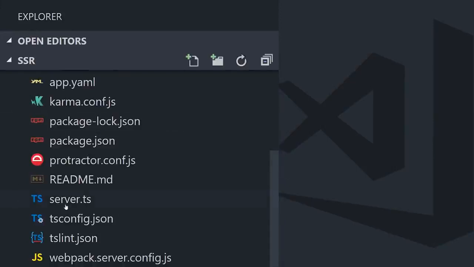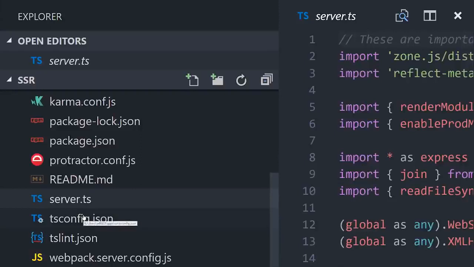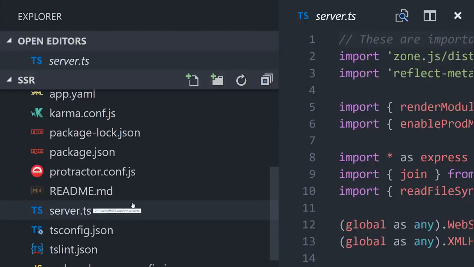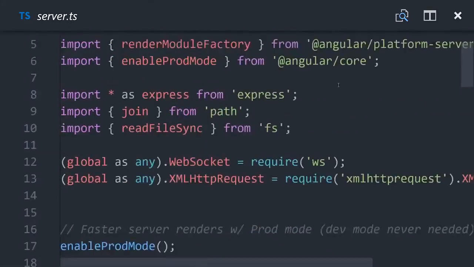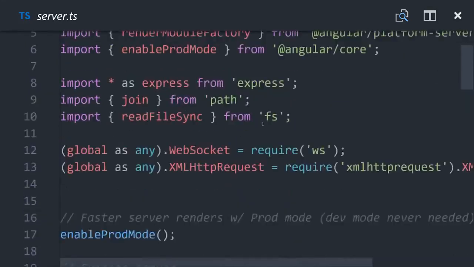Create the server TS file, and then copy and paste all of this Express.js code into that file. This code was taken from the official Angular Universal demo, and only a few little modifications were made here and there to make it work with Firebase.